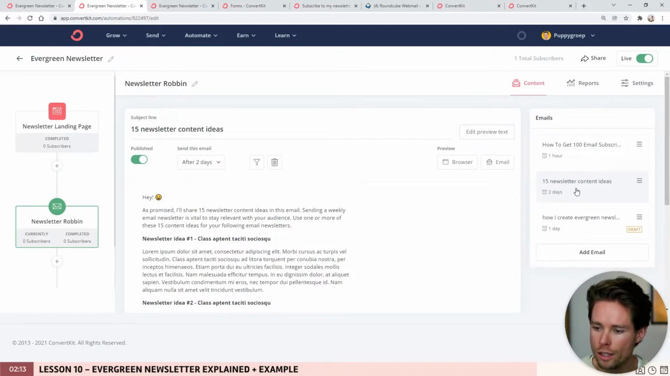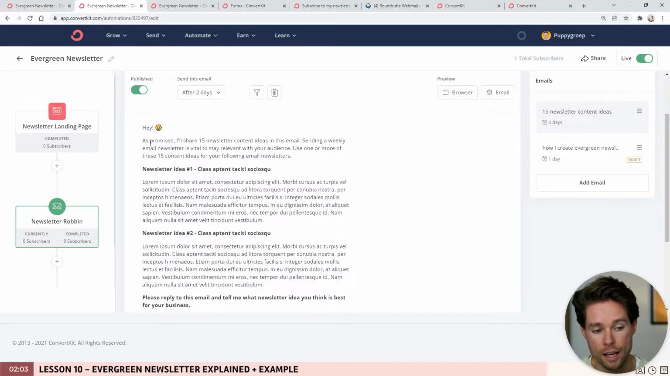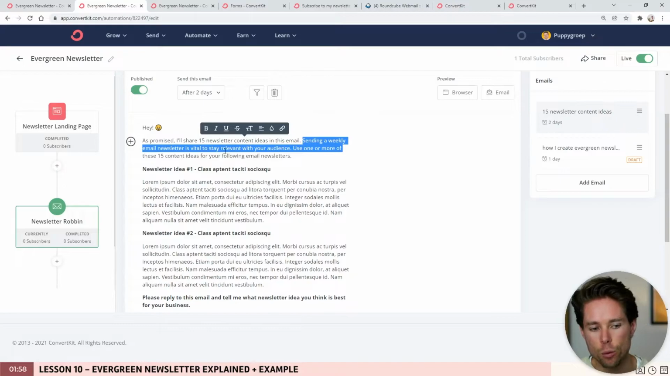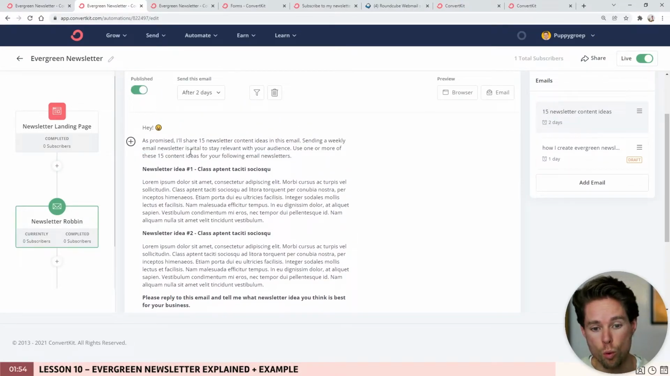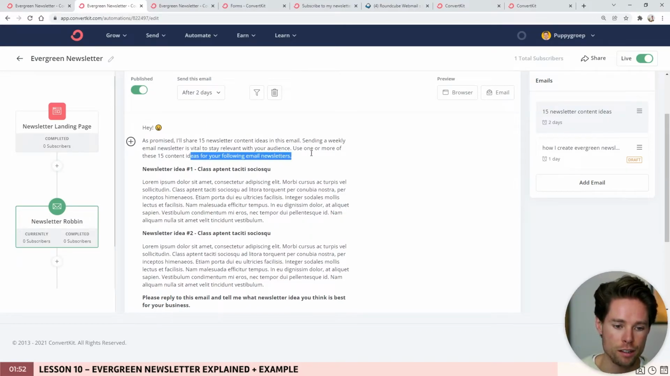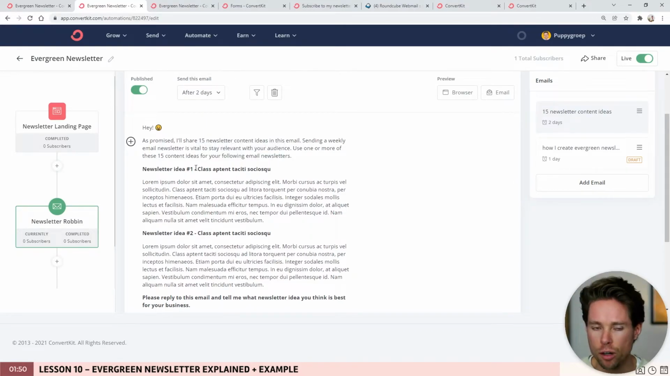So then the new newsletter is 15 newsletter content ideas. It is sent after 2 days. So the subject line, 15 newsletter content ideas. Hey, as promised, I'll share 15 newsletter content ideas in this email. Sending a weekly email newsletter is vital to stay relevant within your audience. Use 1 or more of these 15 content ideas for your following email newsletters.